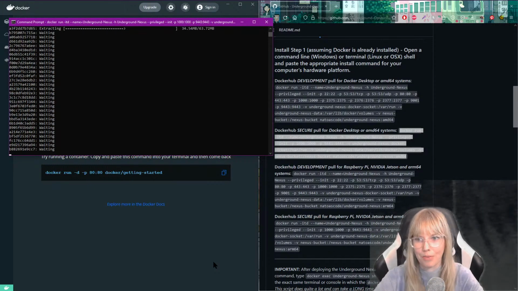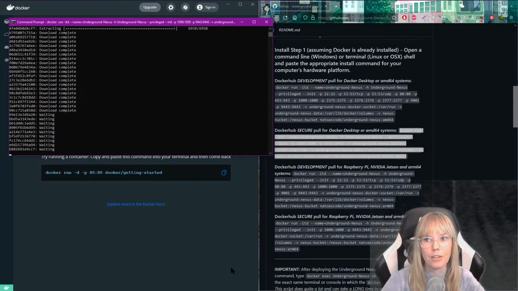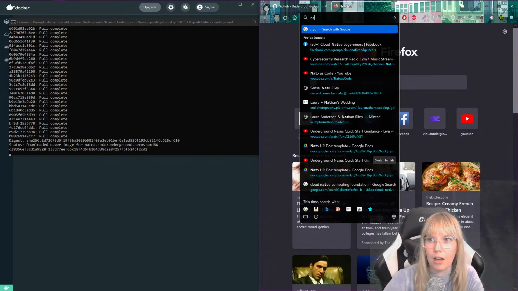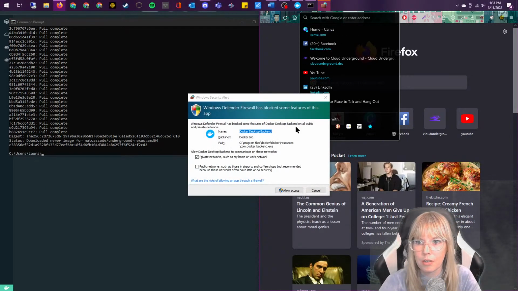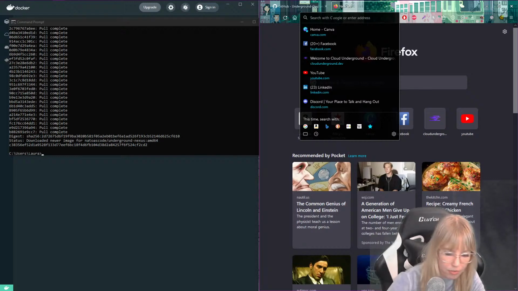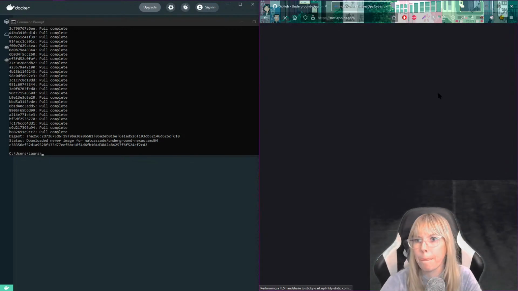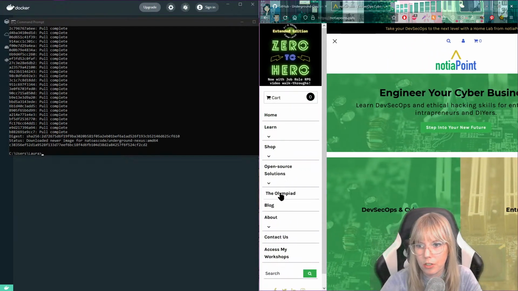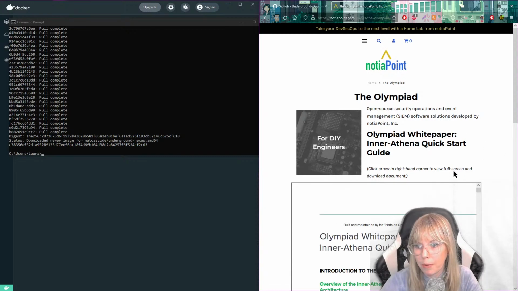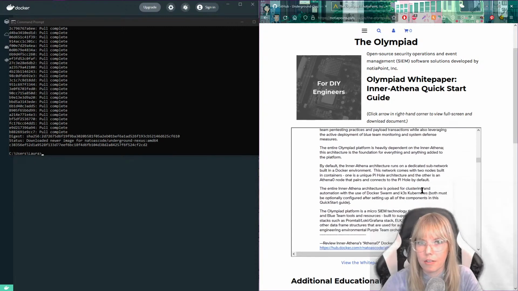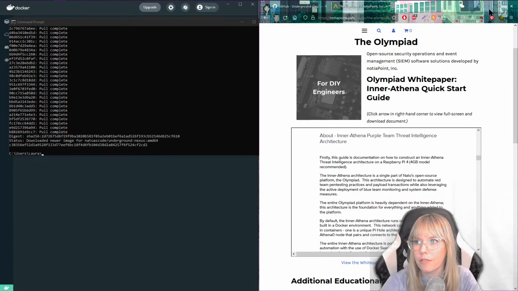So yeah, we're very excited about this resource. It's been in development. It's really something that has culminated from years and years of work here at Cloud Underground. The original backbone to this you can find, let's allow that, if we go over to Notia Point and go to open source solutions, the Olympiad. This Olympiad white paper is essentially the backbone that this all was built upon. So very exciting stuff.